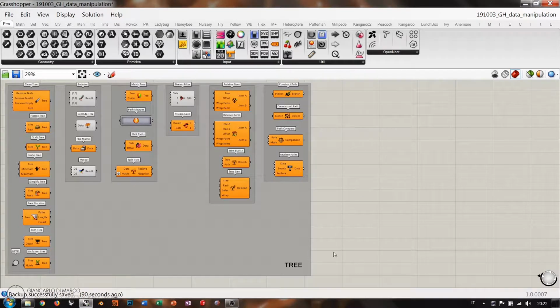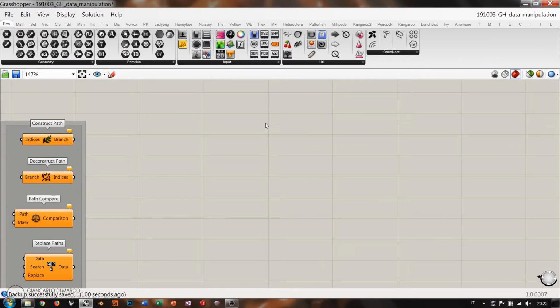What is a data tree? You can think about a data tree as a more complex set compared to a list, but you can simplify it by considering it as a list of lists. For example, I'm going to draw a quick example here.